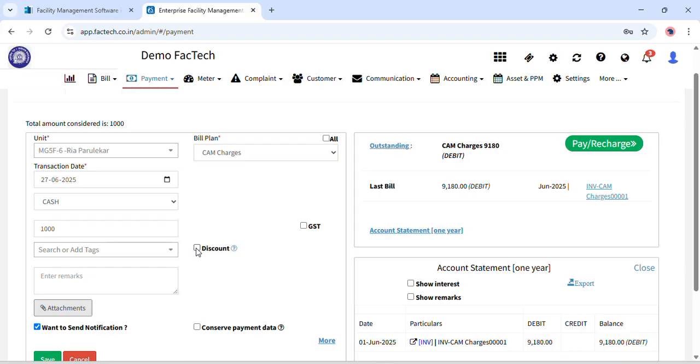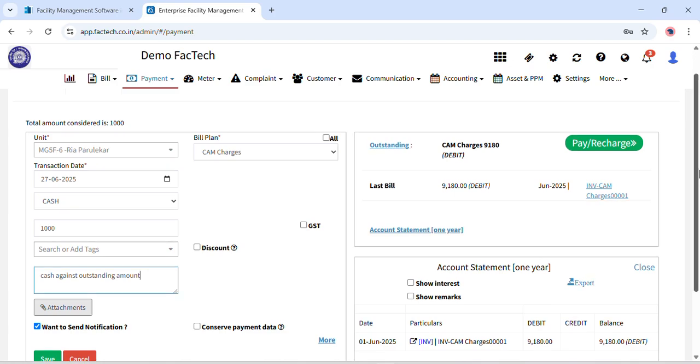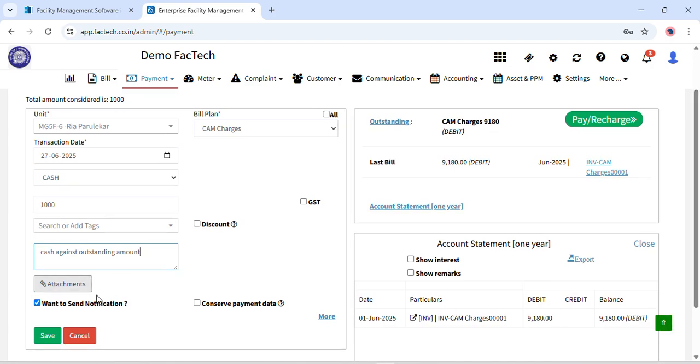Under discount, if you're providing any kind of discount, you can mention that over here. If there's any GST details, you can add that over here by checking the box. The bill plan, you will be able to see multiple bill plans that are mapped to this unit. For now, let's just stick to CAM charges. You can add any other remarks, cash against outstanding amount, any attachments, PDF files, folders, anything can be added.